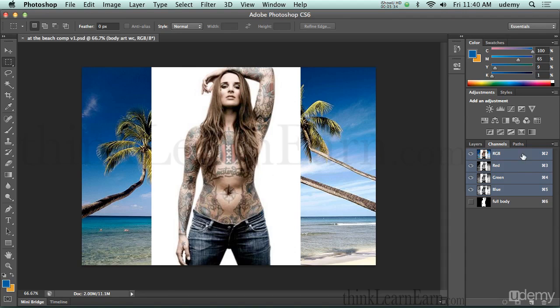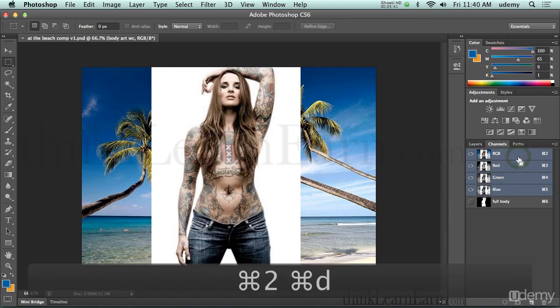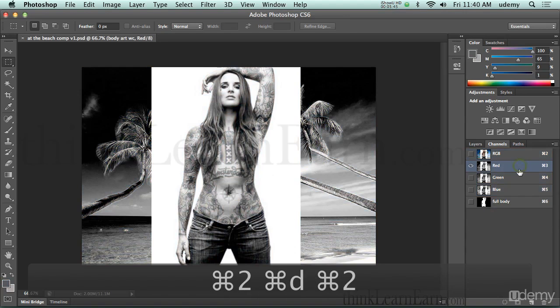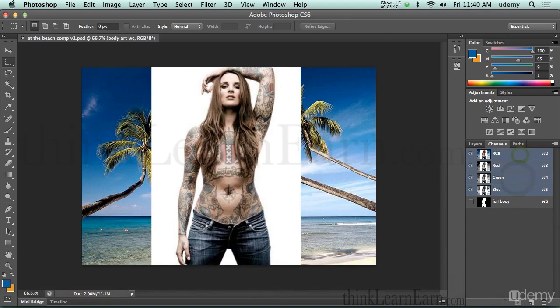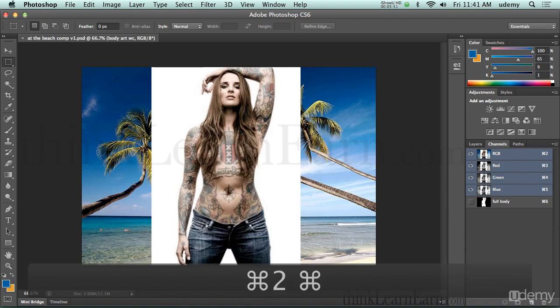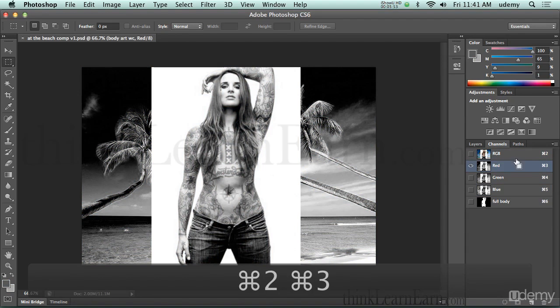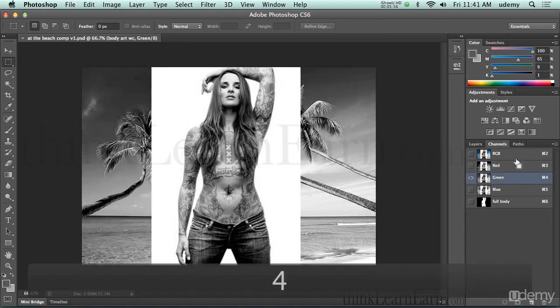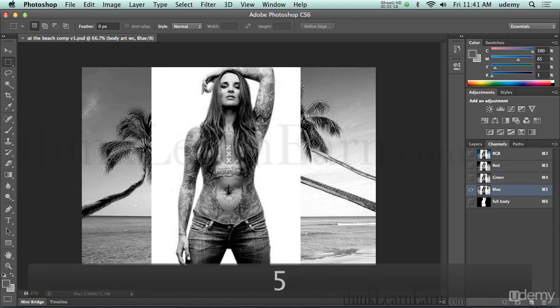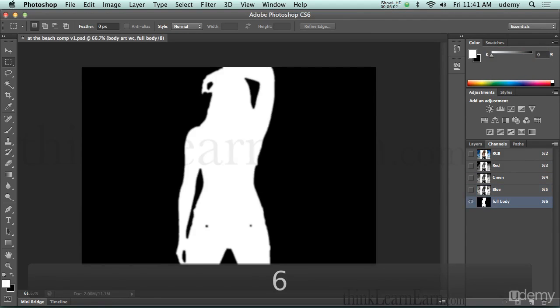Okay, so in this particular case, if I hit Command 2 right now, that's going to physically show me channel 2. So Command 2, Command 3, Command 4, etc. Command 2 is my composition. Command 3 is channel red. Command 4 is channel green. Command 5 is channel blue. And Command 6 is my selection.